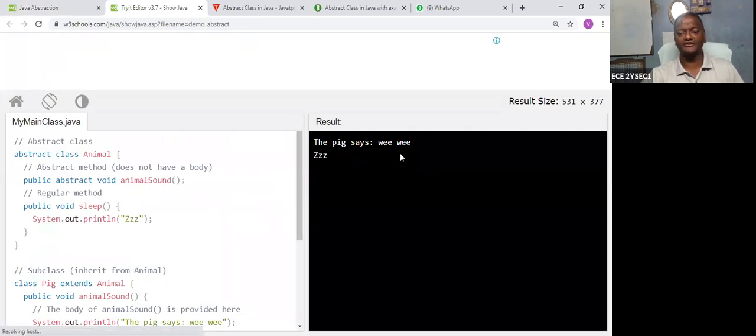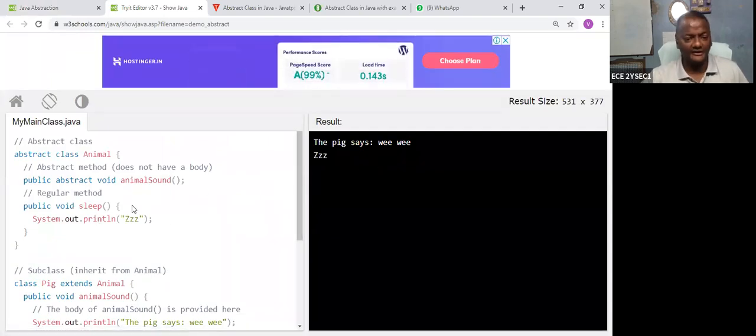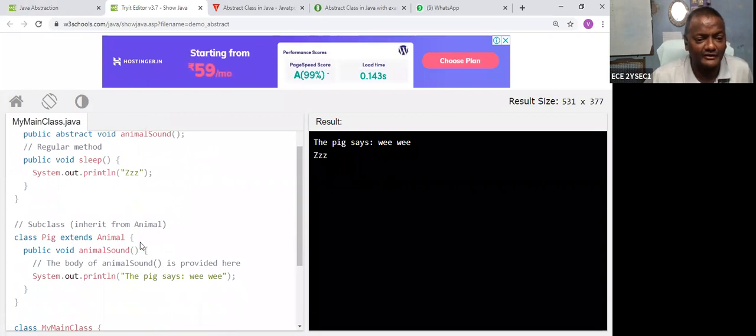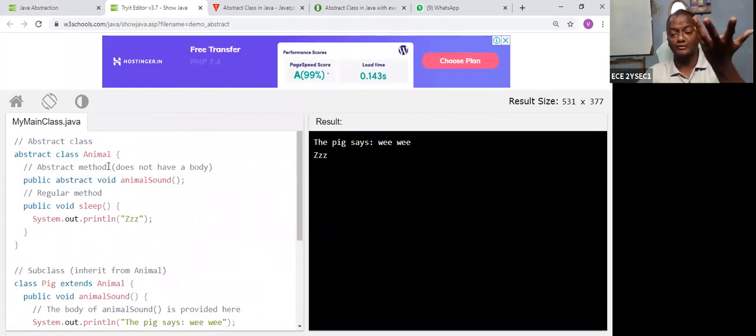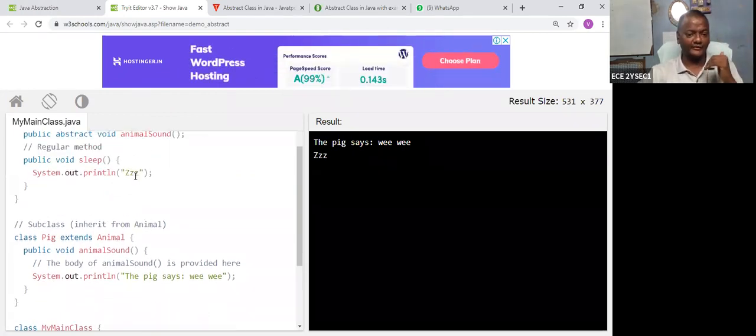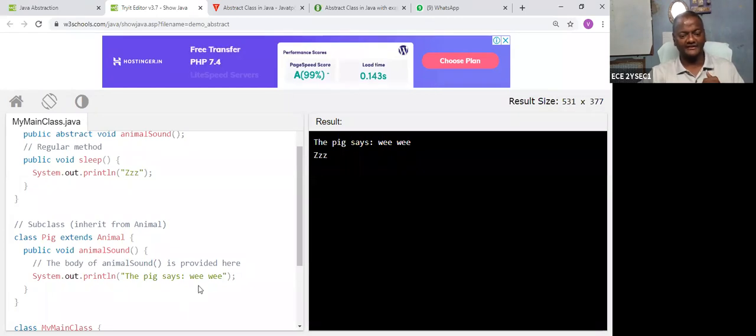Yes, so what is the animal sound? Animal sound belongs to the superclass, but there is no body. So how to extract that? By using inheritance, you can create the subclass. In the subclass, you can define this value.